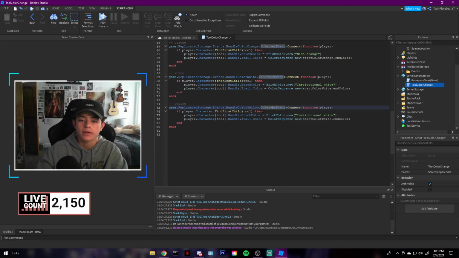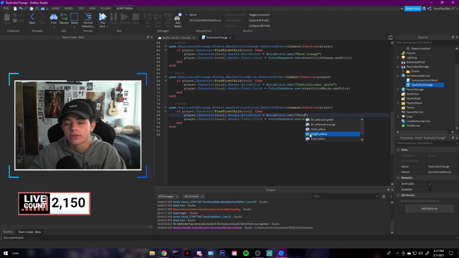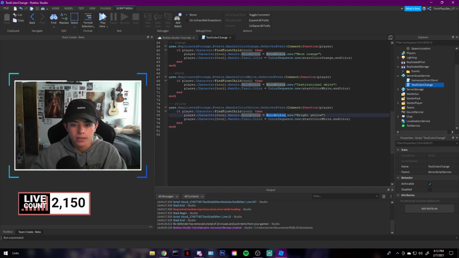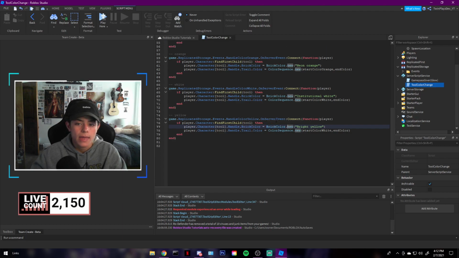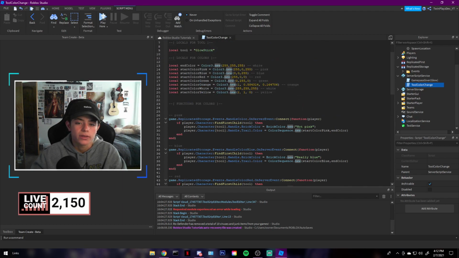yellow.OnServerEvent:Connect(function(player). Now it's going to find the first player, the player with the tool, going to their handle. Then it's going to the BrickColor, which is the color of the tool, like the handle of it. And we're going to name this yellow. So let's go BrickColor Bright yellow. Let's do Bright yellow. That's kind of cool. And you can also, if you guys want, do Color3.new, and then just do one of these colors, the same thing.